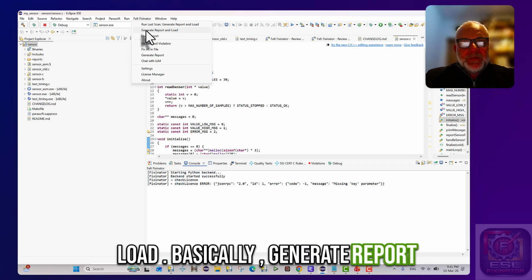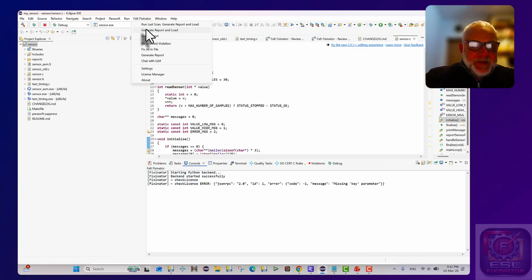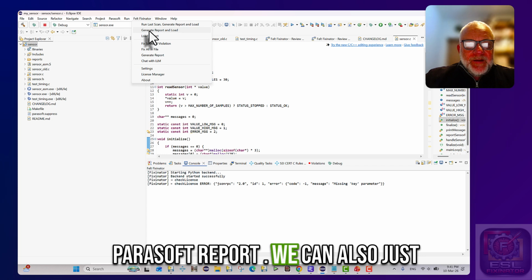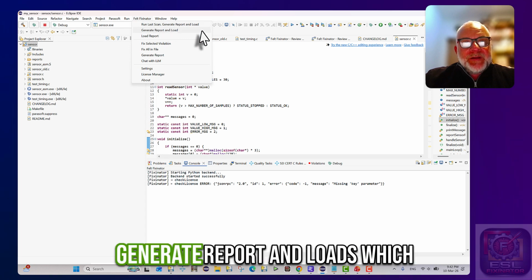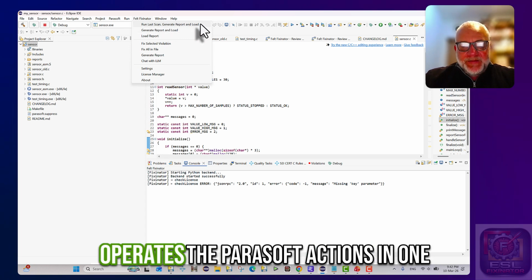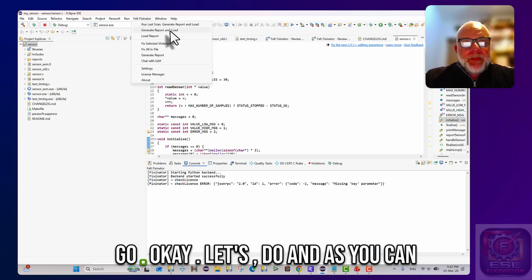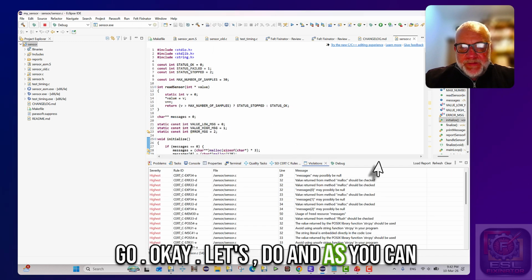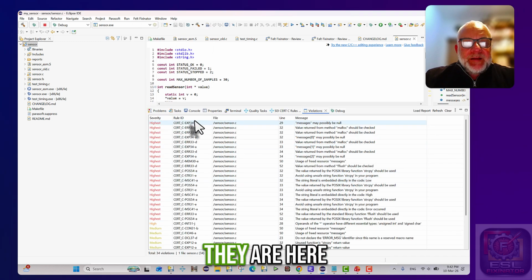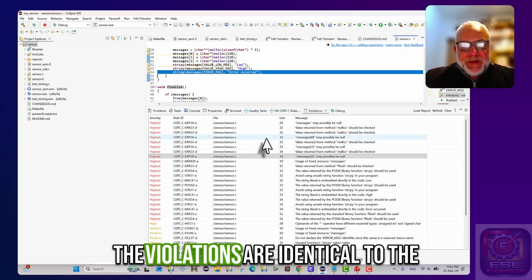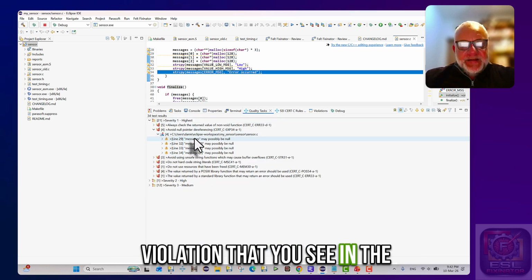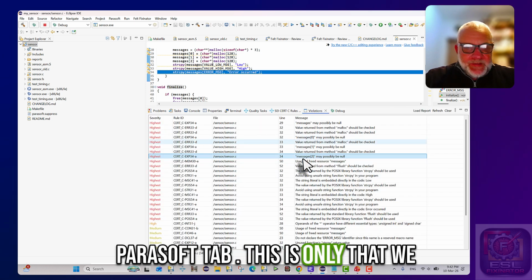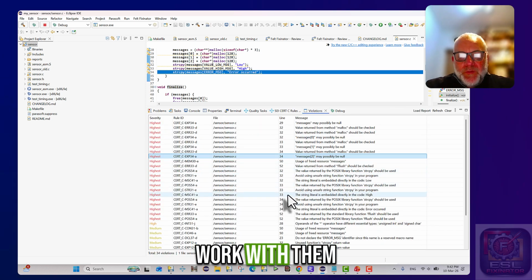What we do is generate report and load. Basically, generate report creates the standard Parasoft report. And we can also just load the report if the report is ready, or do run last scan, generate report and load, which operates Parasoft in one go. Okay, let's do it, and as you can see, here are the violations. Actually, they are identical to the things that you see in the Parasoft tab. It's only that we can work with them.